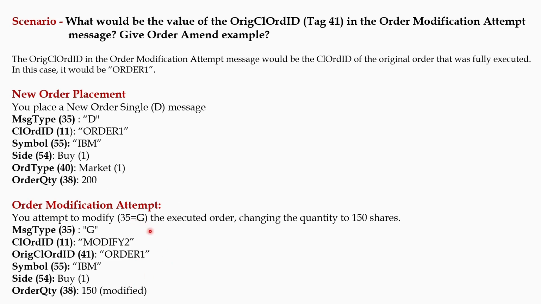This is how the 35=G message is sent. It contains the below tags: 35=G, and the client order ID is now modified. Instead of order 1, it will be modified to a new ID, and this order 1 will be copied in the original client order ID, that is tag 11. Tag 55 is IBM, 54 is 1, and order quantity 150, which is modified. Okay, so this is how 35=G is sent for a particular 35=D message.